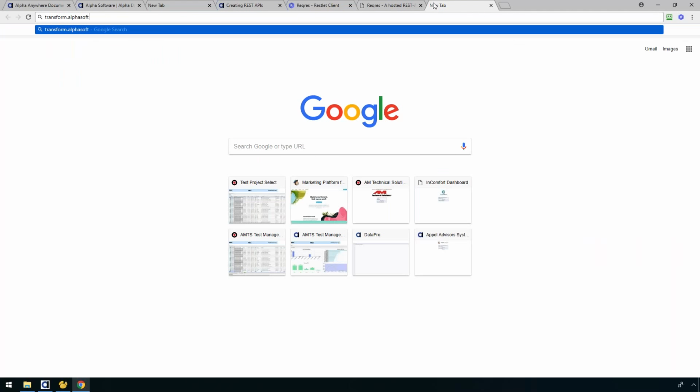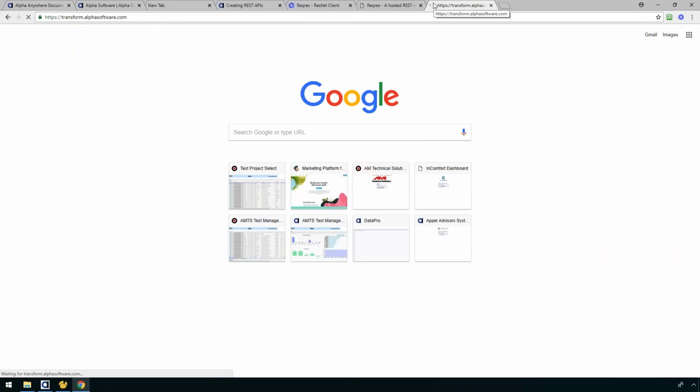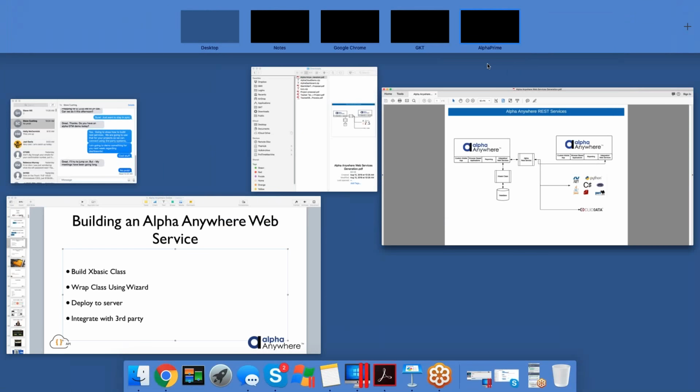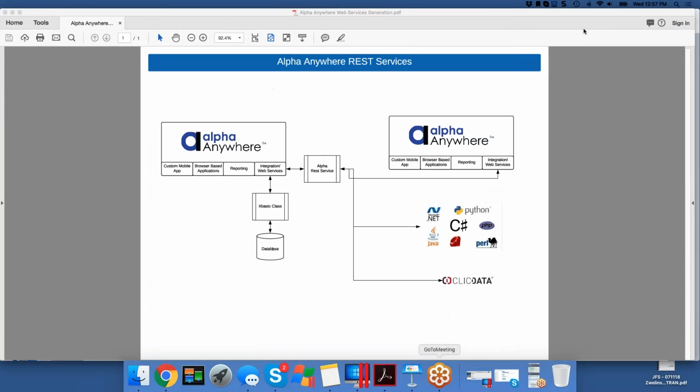So what is Transform? It's a no-code system, unlike Alpha Anywhere, which is a low-code system. This is Transform Central, for building and deploying applications for mobile devices that are mostly data collection applications.